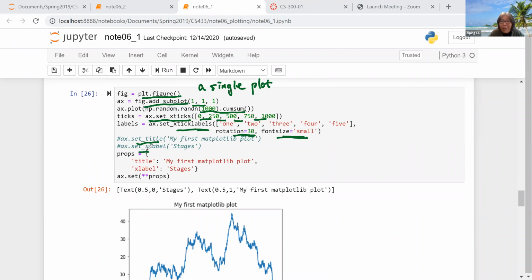You can also set the X label, giving the name for the X axis. You can call it stage. So this is one way on the subplot: you can call set title, set X label, set tick, and set tick label of those.